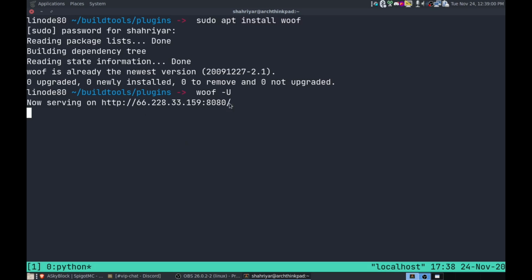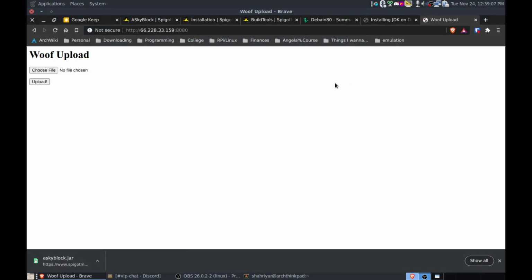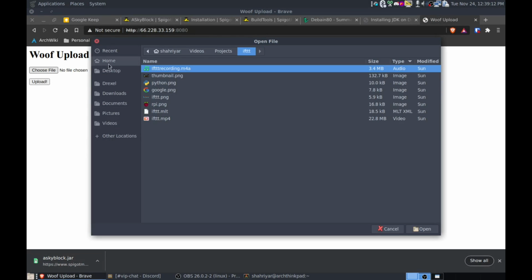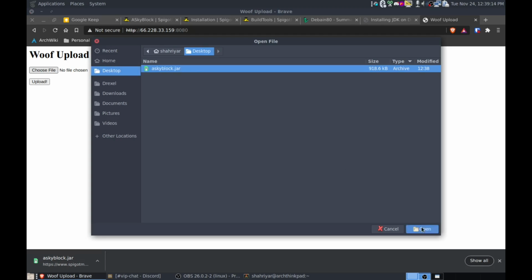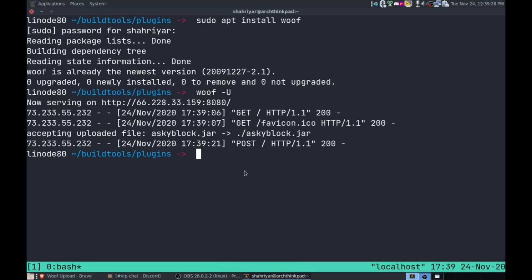Go to this IP, and then upload the file that we downloaded. There's no progress, but it will say Woof upload complete when it's done uploading. Go back to your server. We can see that we have a skyblock.jar.